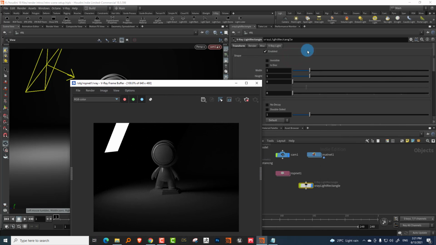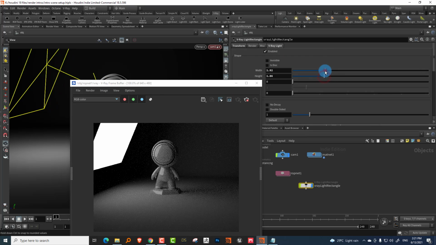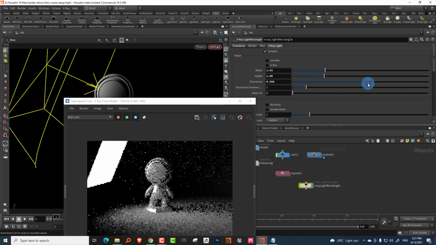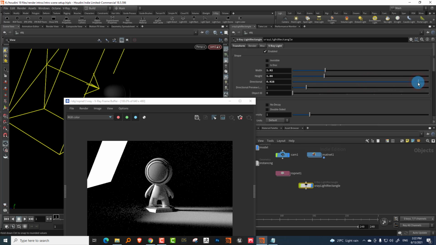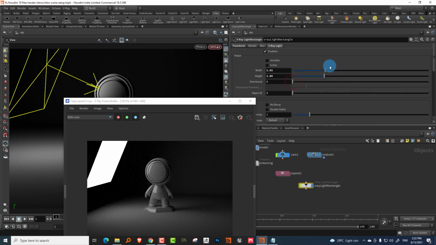So we have this. You can decide the width and the height of the light. You can define the directionality of it, which is nice. If you want it to be more like a spotlight, you can do that. When you increase the directionality, the light gets concentrated, so the intensity increases. So you should just be aware of that.